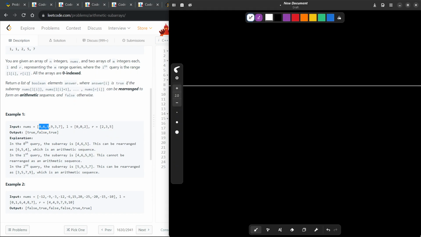So arithmetic progression is very simple. Let's say this is A1 and this is A2, and the difference between A2 and A1 is going to be dx. Now the difference between A3 and A2 should also be dx, and the difference between A4 and A3 should also be dx, right? This is the property that we have to maintain, and we have to tell whether there is a way to rearrange the elements so that this is possible.